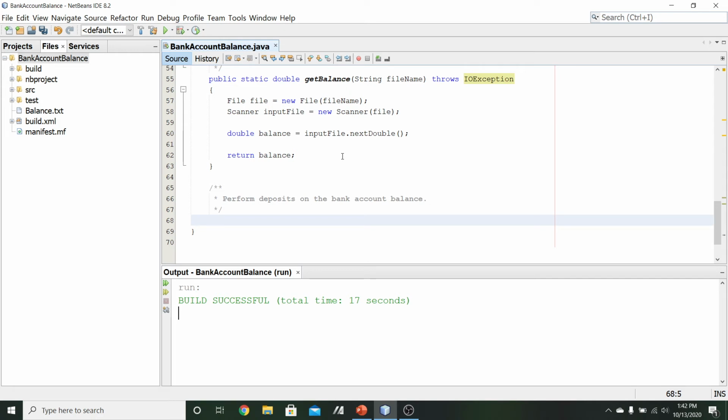So let's say for this one we don't return anything, so we're going to do public static void. So it would be a void for the return type. I'm not going to include a return statement anywhere in this. And for this one, we'll just say something like calcDeposit.